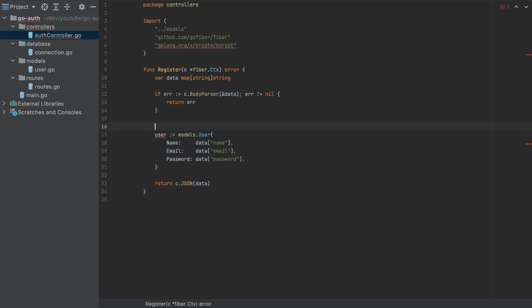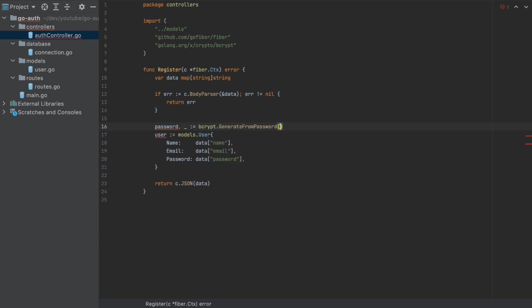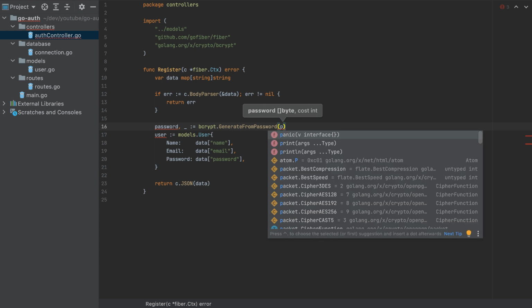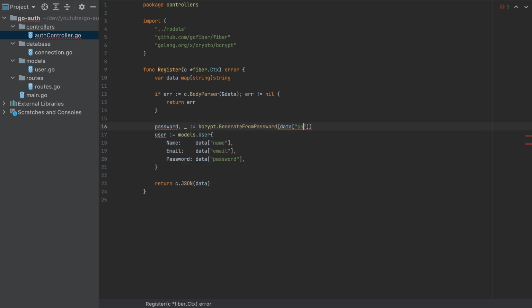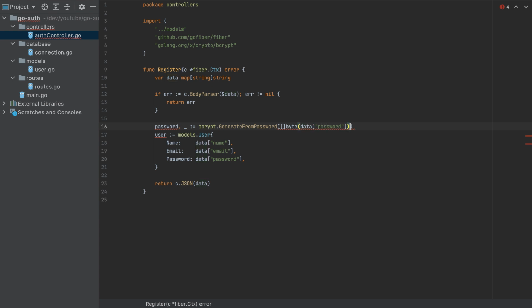Now let's use it. So let's create a variable password, and we return also an error, which I won't handle, is equal to bcrypt.GenerateFromPassword, and we need to pass our password. So data password, but this won't accept a string. So what we need to do here is to convert this to a slice of bytes. So byte, like this. And the other parameter is a cost, which I will put 14 here.